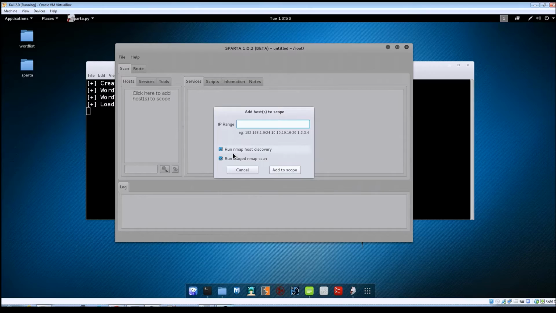You can also have it set to let Nmap do a host discovery, or you can set it to a staged Nmap scan. I'll talk about this a little bit later as we get to running this. This is the default behavior with Sparta, and it actually makes it faster to get your results back if you use the staged scan. So let's just cancel this here.